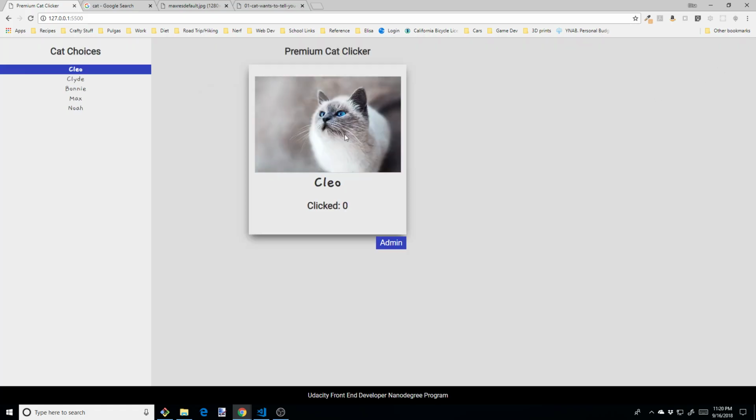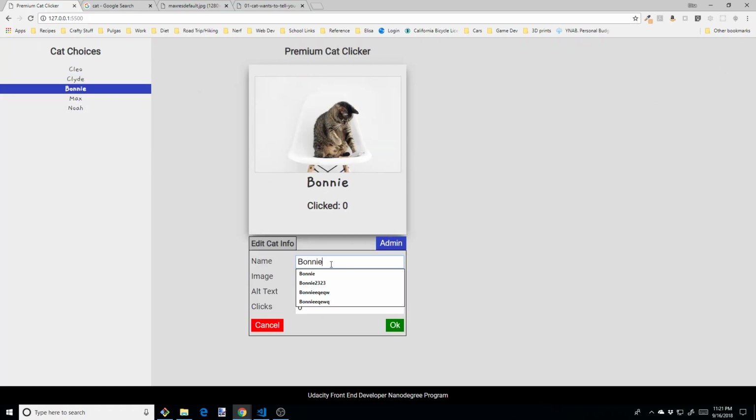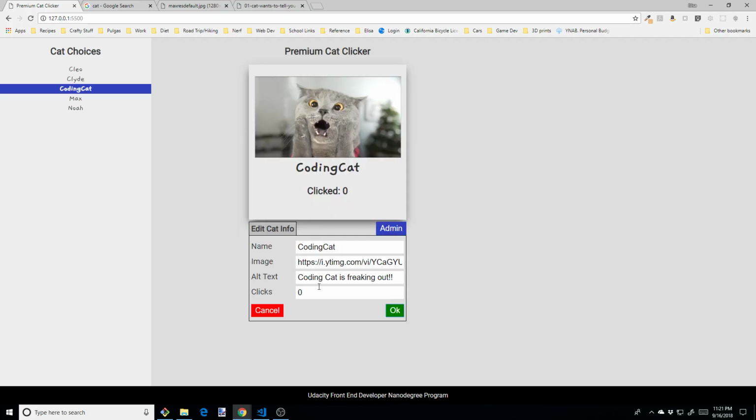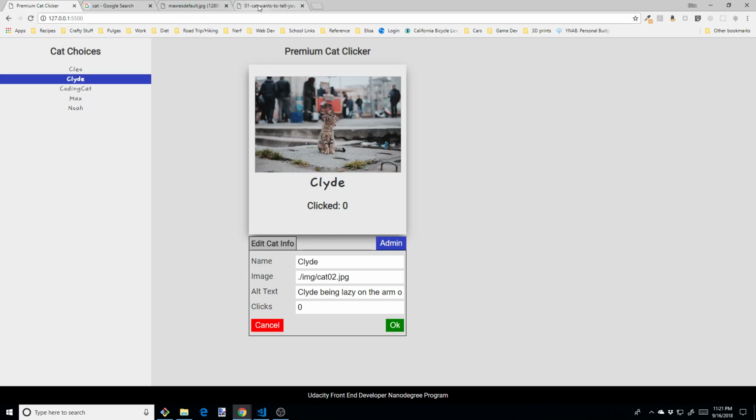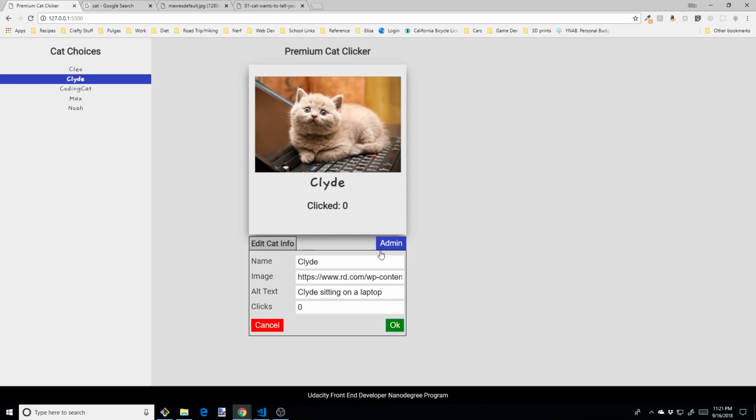So let's give it a shot and see what happens. So we open up Clyde or Bonnie, and we say admin, and we say coding cat, and we change the value of this guy here. Coding cat is freaking out. And we hit OK, and it updates. And it's gotten 23 clicks. And it even updates over here. And as you can see, we switch back, and so we can tell Clyde to be a different cat now. So Clyde will be this guy, Clyde sitting on a laptop. We hit OK, and boom, we're good to go. And it still works, and it reflects here the changes, and the name even updates right here.